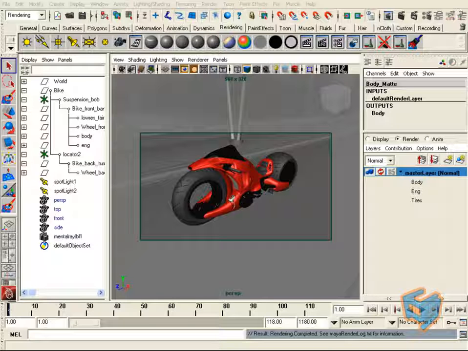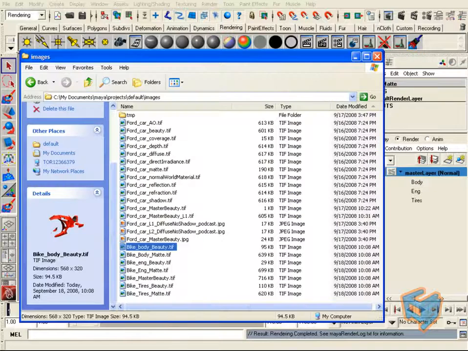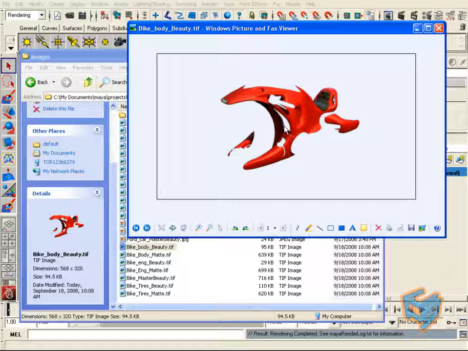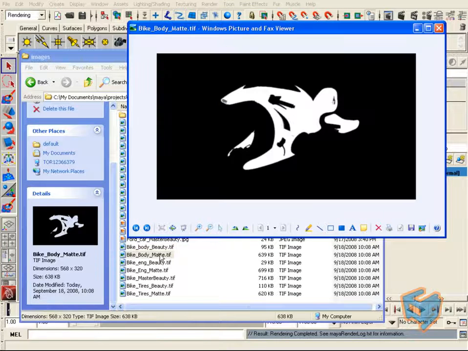Once the render is complete, we can go examine our files, and you'll notice here that it came out correctly as we expected. So we have the bike beauty, and then the bike body, and then the bike matte. And one benefit you will see: the parts of the geometry that were not included in the render path contribution map are not in, and it holds them out. So it's a very good way to composite.